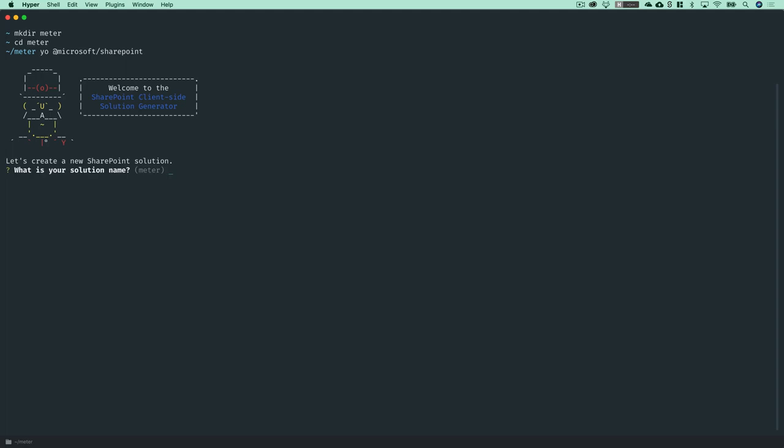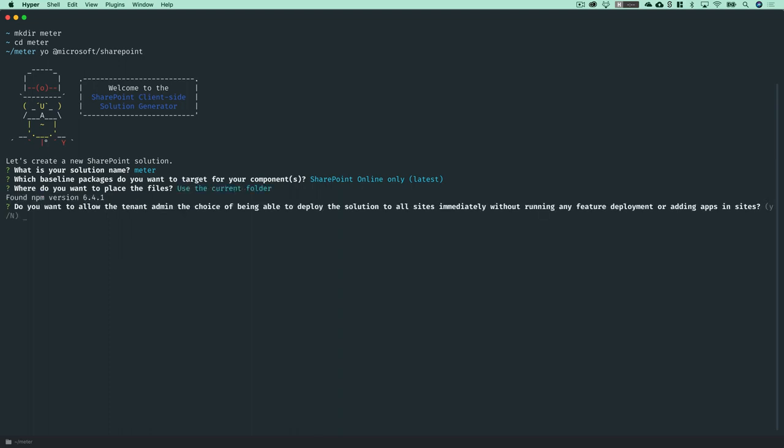Whenever we run this command, we get a nice little generator wizard, if you will, that's going to ask us some questions about the solution that we're building. For the most part, we're going to accept the default values here. We're going to have a solution name of meter. We're going to choose default SharePoint latest, use the current folder, and the default option for the tenant admin. We are building a web part in this case, so we're going to choose that.